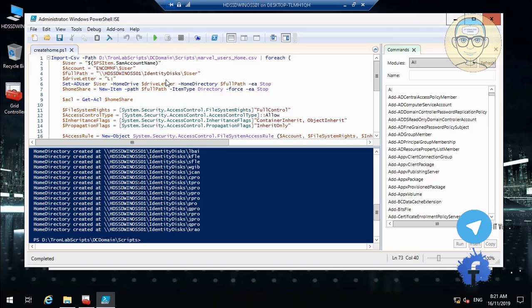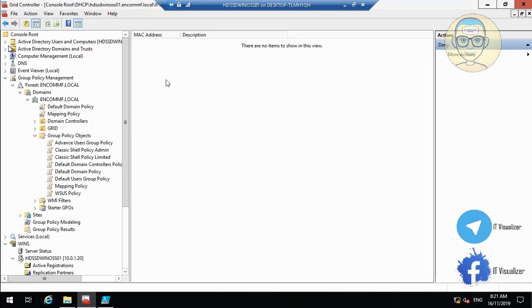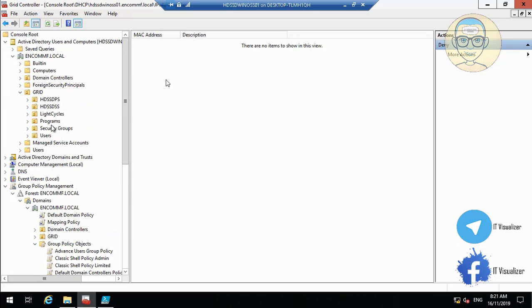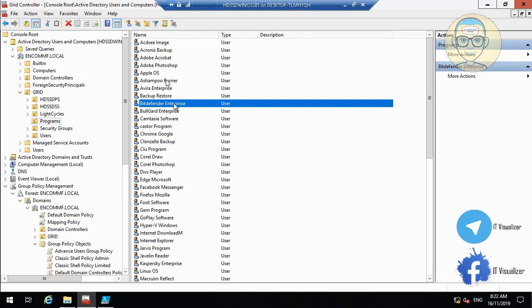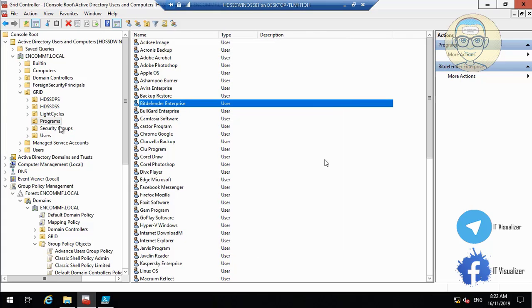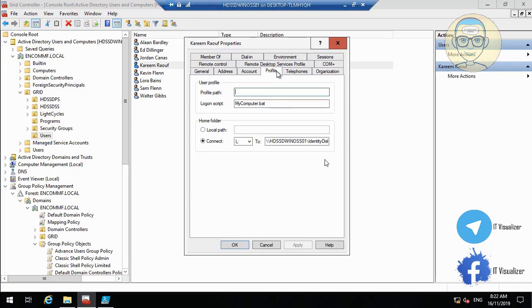So now if we go to any Active Directory user and see its properties, we will see that the home folder section is now filled with some selections, as I have shown you all in the screenshot. For example, here if we go to the programs organizational unit and then we get the Bitdefender and then go to the profile, we can see that it will map an L drive, and the name of the user home folder will be according to his Active Directory username. So his home folder will be named according to his Active Directory username.